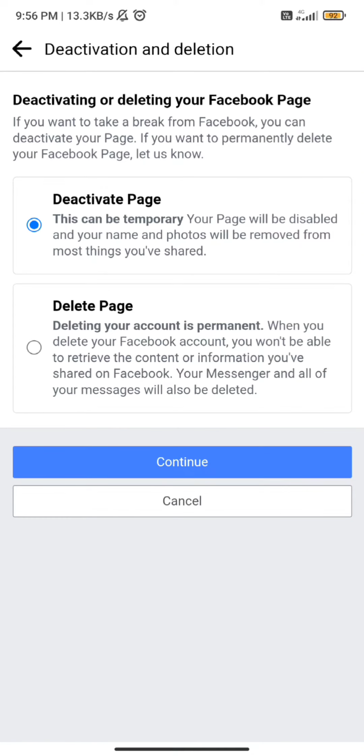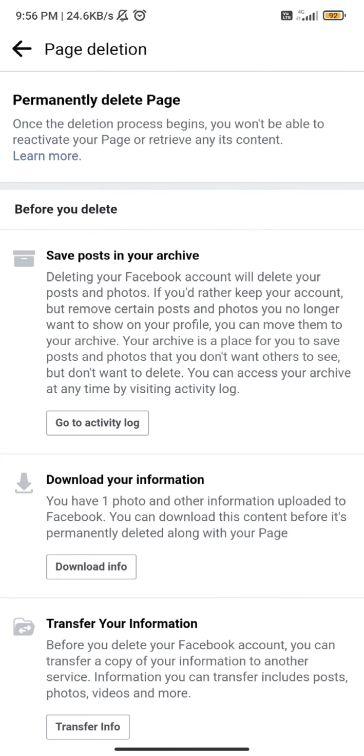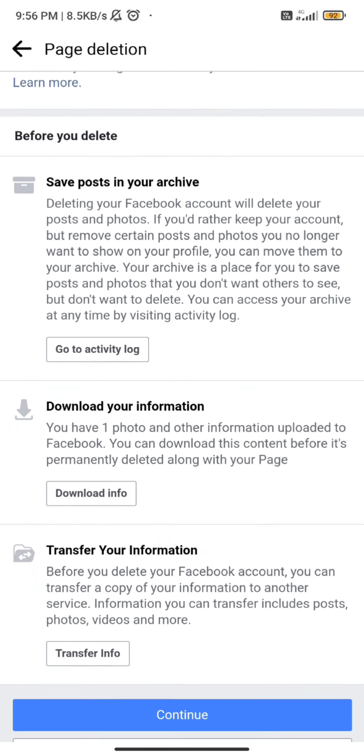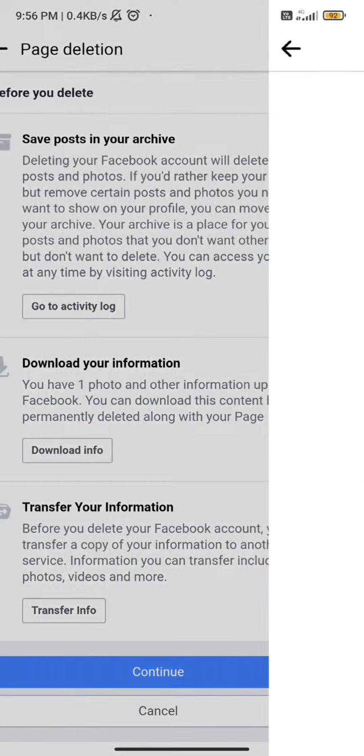In this Deactivation and Deletion, there are two options. One is for deactivating your page, that is your page is temporarily deactivated, but now we have to delete our page permanently. So select the second option and then press continue. Again press continue, and then again press continue.